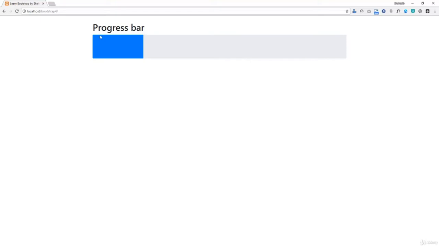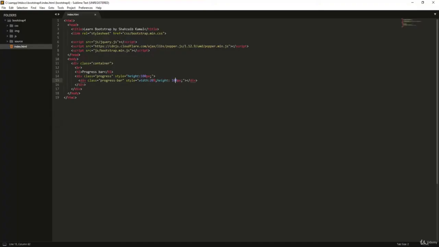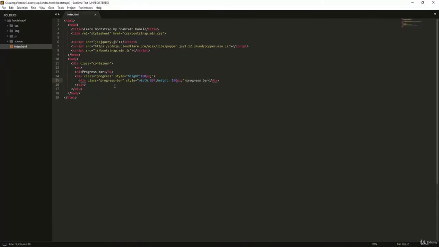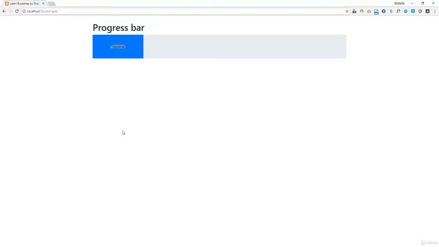And also, if you want text inside the bar, put the text and refresh that, now you can see that there is a text, the progress bar. Okay, now you can see that the text is here. When I put the text inside the progress bar, the nested div of the main progress, you can see that we've got the text here and there too.